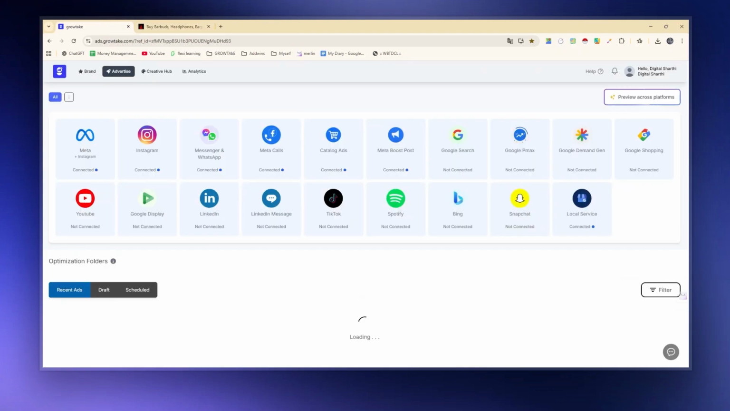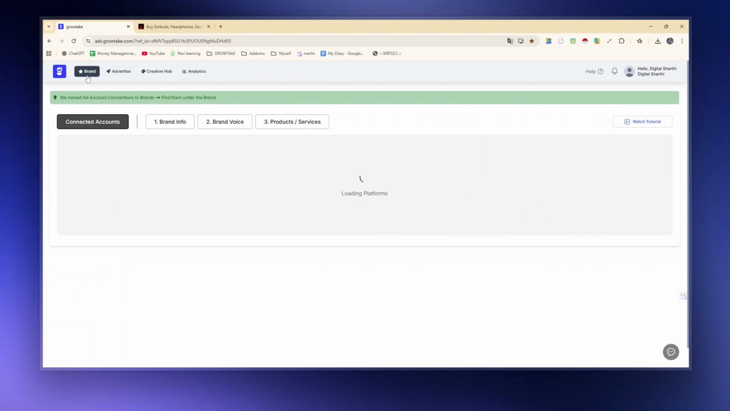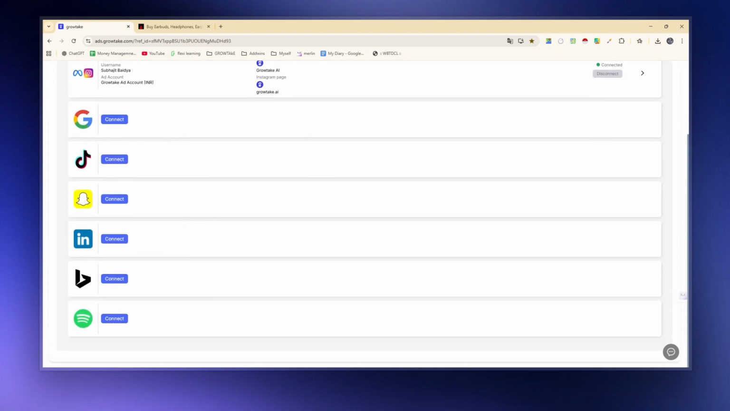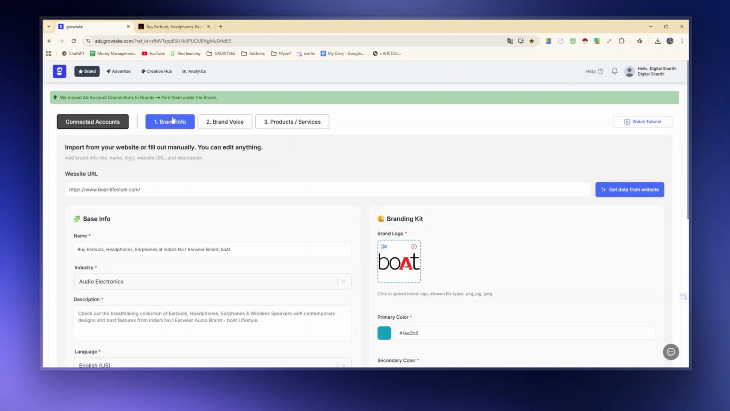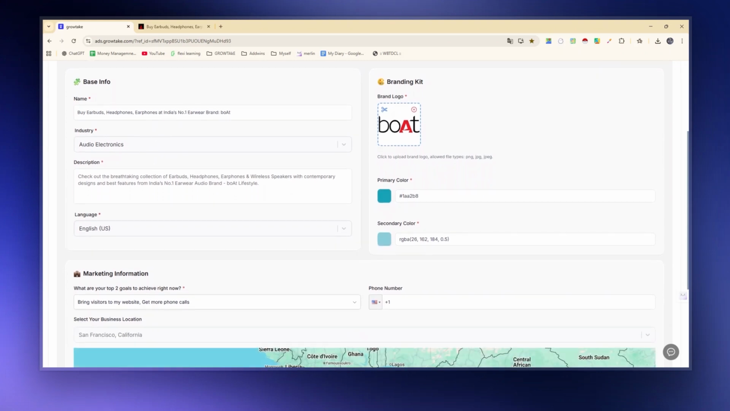At first, we begin by connecting our profile to Growtake AI. Just go to the brand section and choose your platform where you want to run ads. Just click connect and your account links instantly. It's simple. Next we go to the brand info. Just paste your website and Growtake AI fills in everything: your logo, product name, features, key details, and you can also edit any field manually.